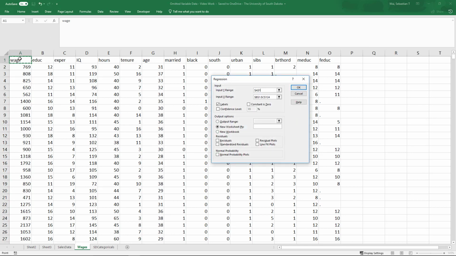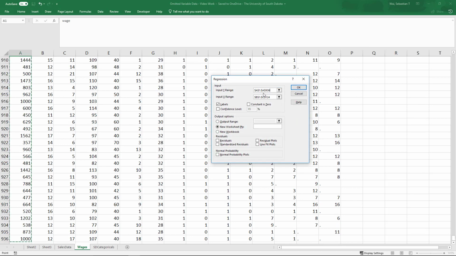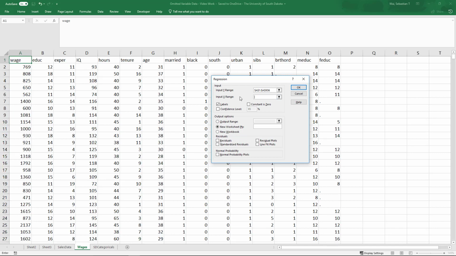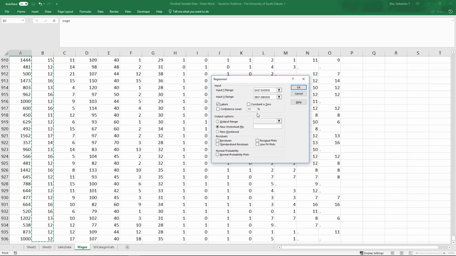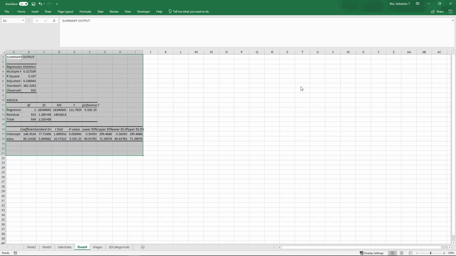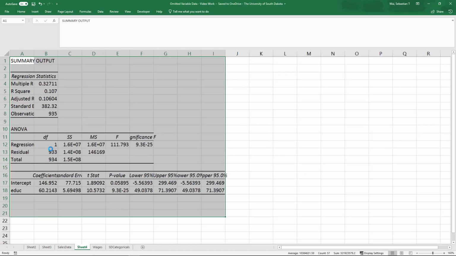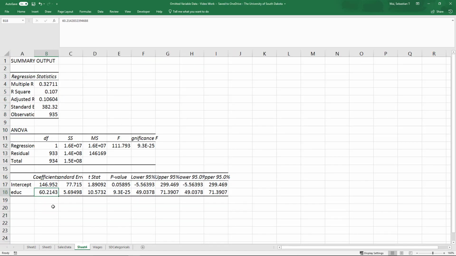For the Y range, I'm going to select wage, and for the X range, I will select education. Make sure labels is checked. The results show an estimate of 60 for the coefficient on education. This means that every year of education completed results in a $60 increase in the wage. If these numbers seem a little small to you, this is monthly wages in 1980, so keep that in mind.